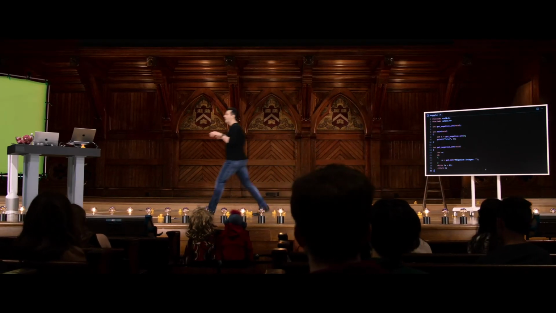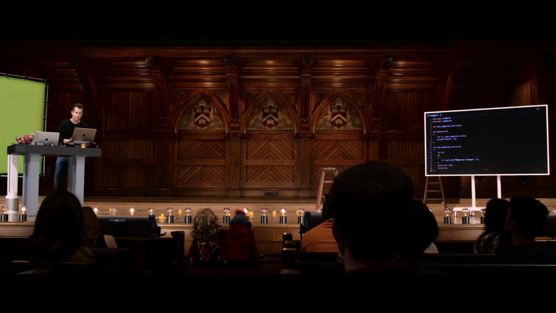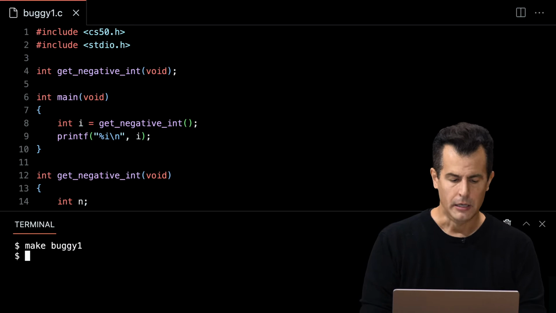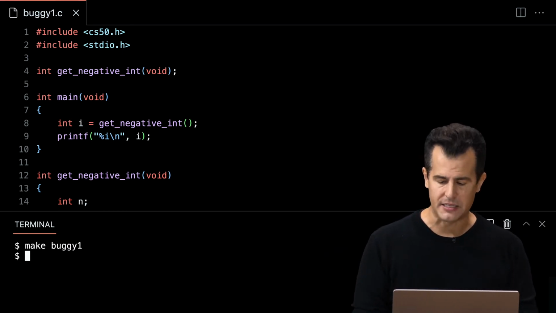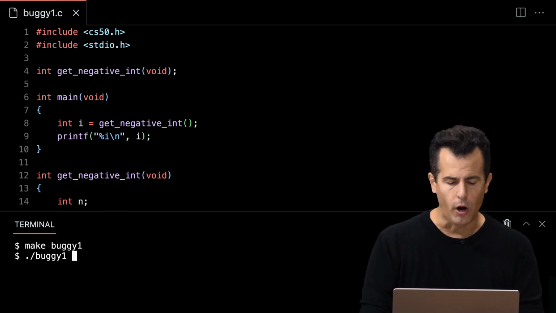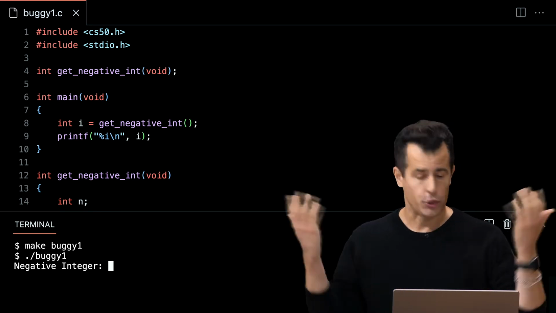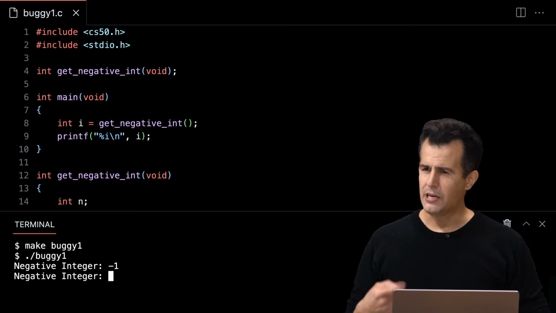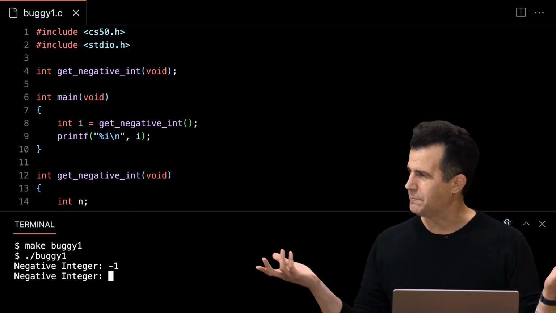Now, let me just show you how I can debug this, but let me show you the symptoms first. Let me open my terminal window. Let me run make buggy1. Compiles OK, so it's not something silly like a semicolon. ./buggy1, and I'm asked for a negative integer. All right, let me give it -1. Enter. Well, the main function is supposed to print out what I typed, but it clearly didn't.